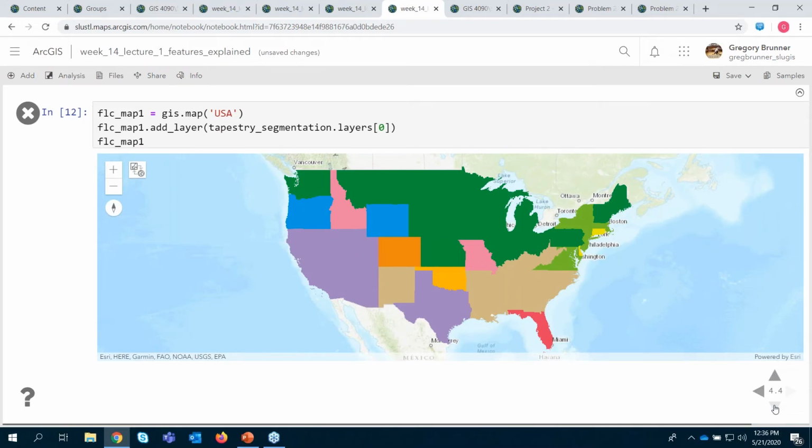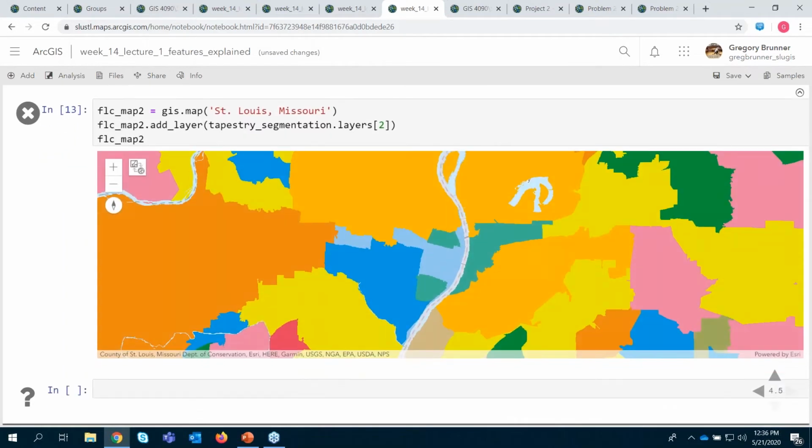So this is state level tapestry, and then this is going to be zip code level tapestry. So I really like this capability to turn what could just be a regular notebook into a really rich slideshow for the students.